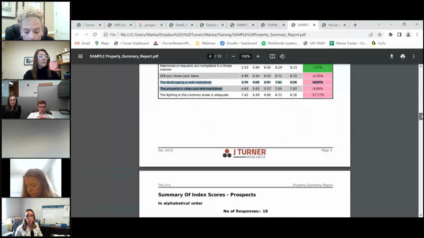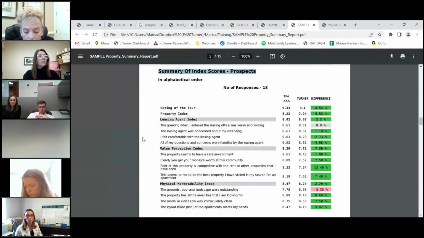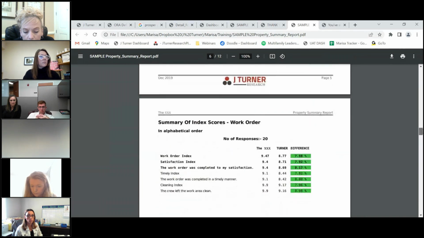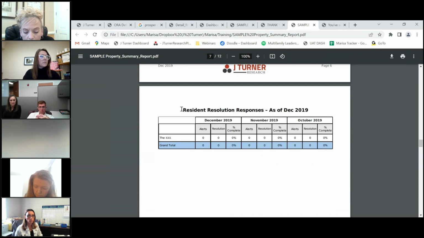If we scroll down the report, we're going to have one for prospects as well. So it's going to tell us and gauge how we are doing for each of the questions that were asked within the survey. And then also for work order and so forth. Lastly, it's going to give you your resident resolution response.